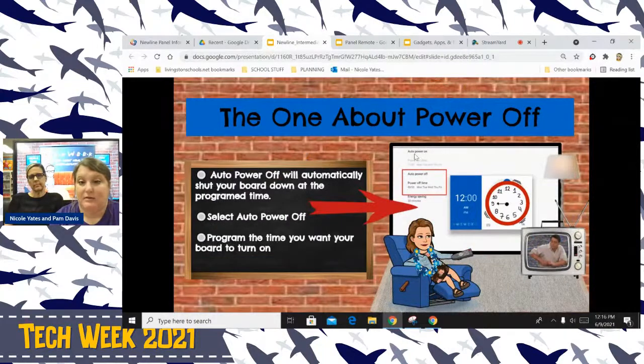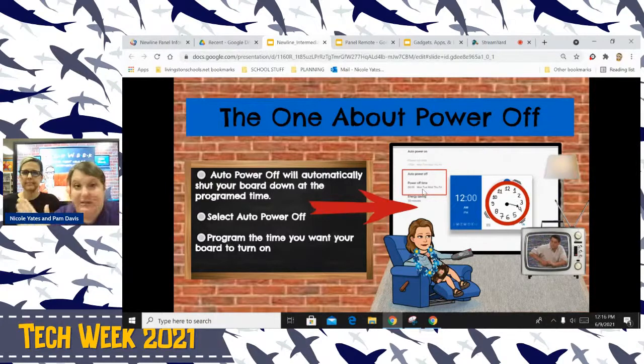Okay, and then underneath auto power on is auto power off, and you would do the same thing. You're going to program the time that you want your board to turn off. So you don't leave the building and go, oh my gosh, I didn't turn my Newline off. And you get to school the next day and it's still sitting there because you've turned off the energy saver because you don't want it to shut off. So it never does. This will help you remember to turn it on and turn it off. It's helpful if you're not there, and it's just one less thing that you have to worry about.